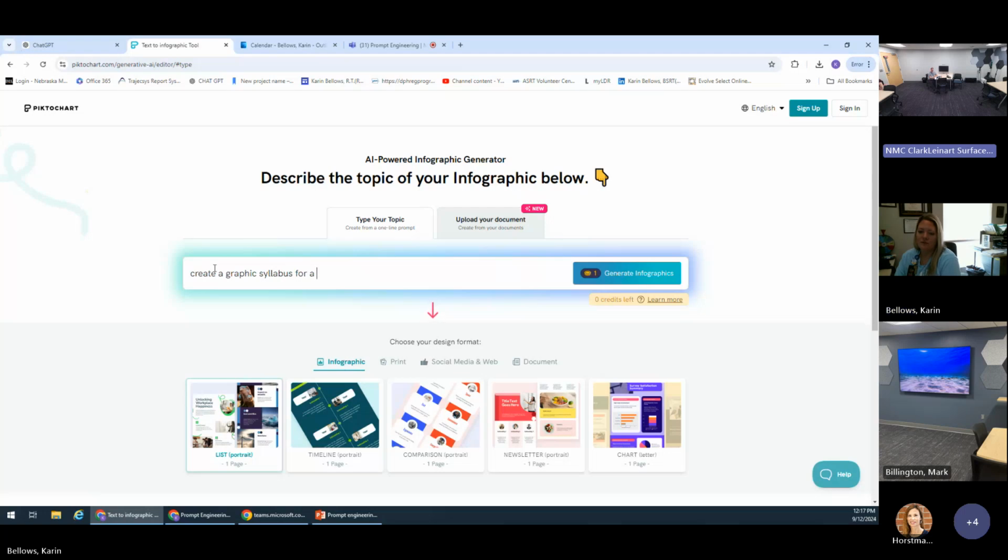How many weeks is your class? This, I don't know. It's one of those micro courses and they have 3 to 5 topics. Okay, I will just say a 5-week class. Okay. On what's your class? Statistics. What are some of the main topics that you cover? Types of data, categories of statistics, common statistical tests. Okay, let's see what it'll give us.